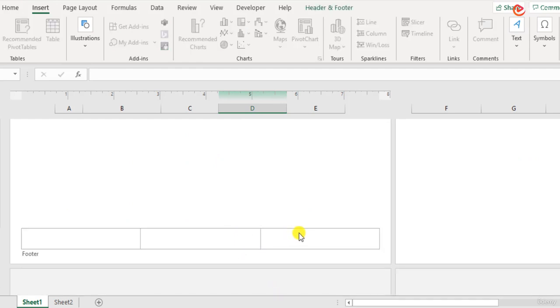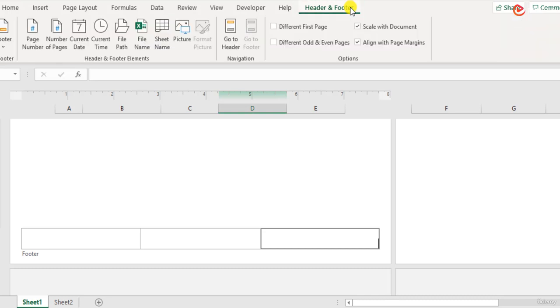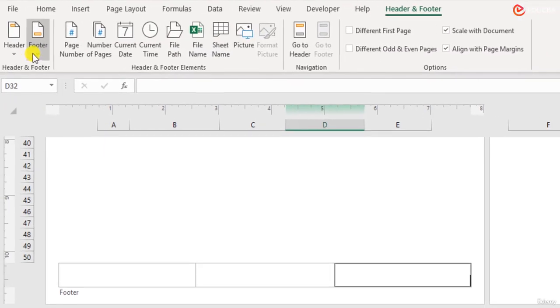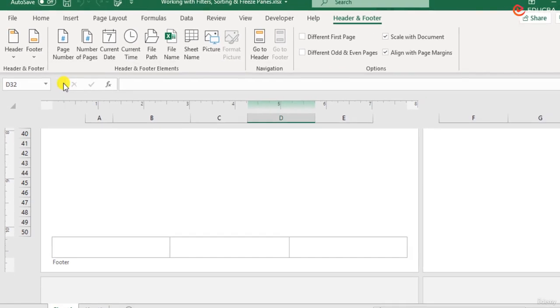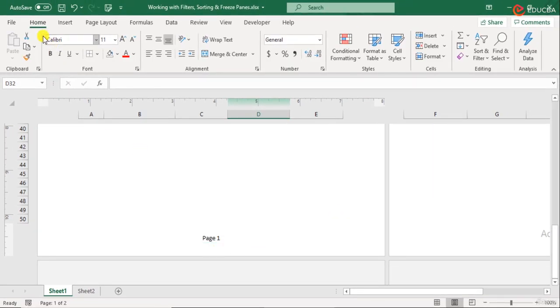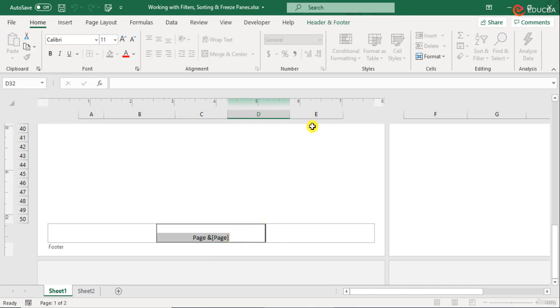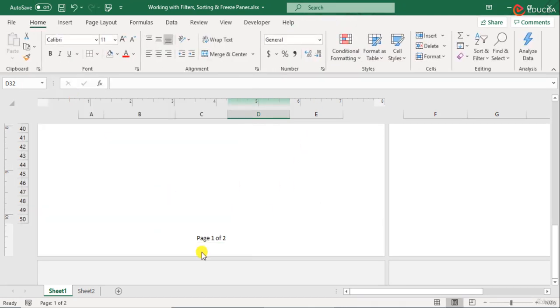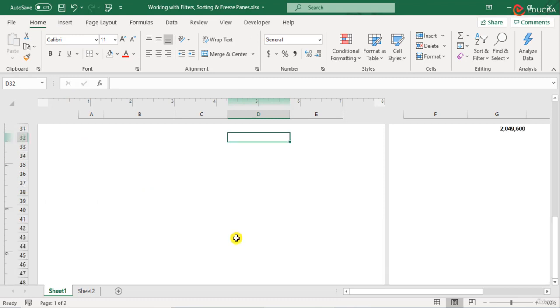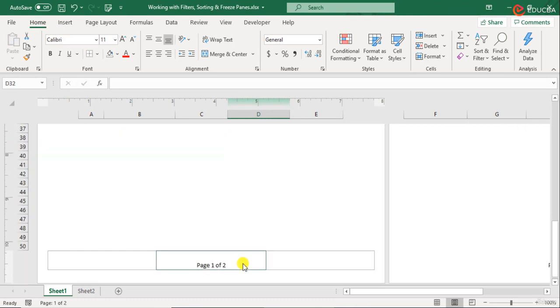Here, add footer. When you come to this footer section or the header section, you have this new menu that comes up as headers and footers. Click on this and you have the option of setting page number, either in this page 1 as a format, or you can also click here and select footer page 1 of 2. So it's split into 2 pages, and that's the reason you see page 1 of 2.